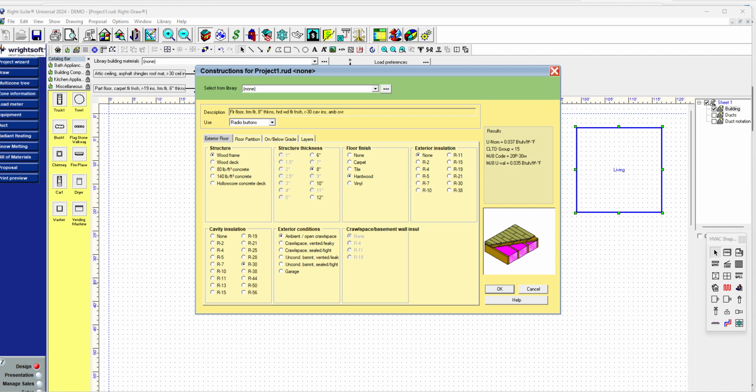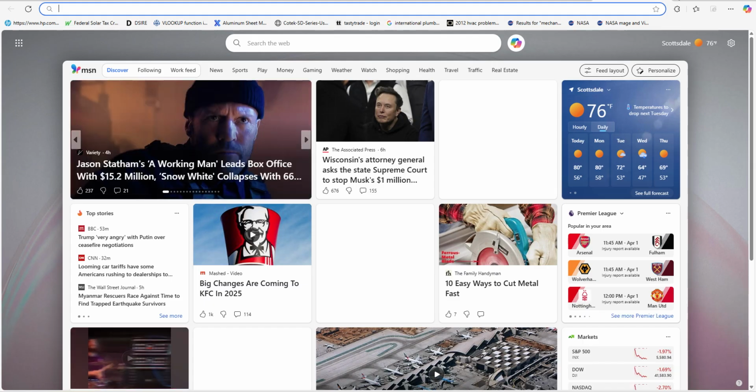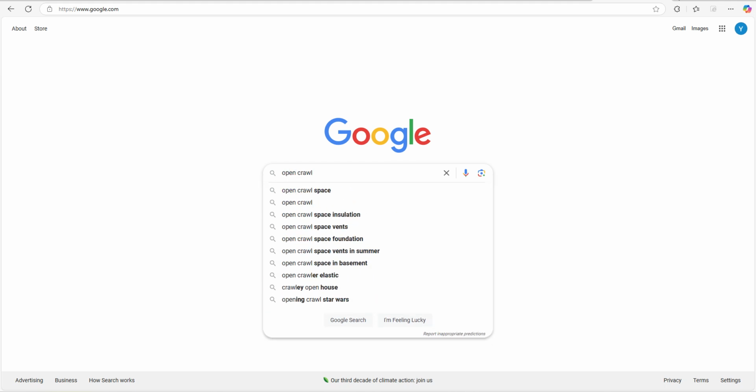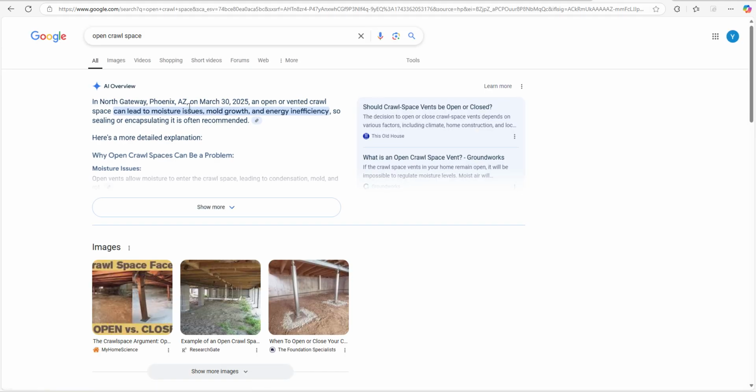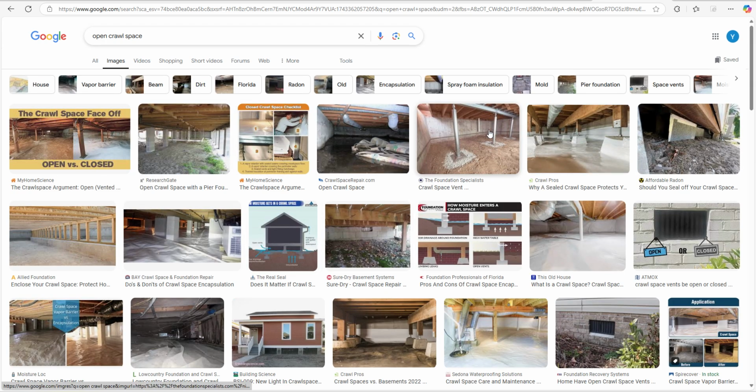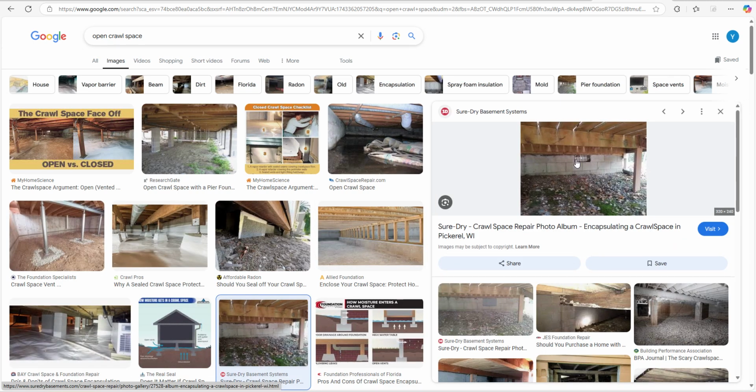All right, let me see if I can show an image of that real quick. Open crawl space. There we go. Let's look at some of these images. Yeah, these are a lot taller than typical. You'll see something like this around the home: a little opening of some kind, and then you can crawl under there. These are probably about 8-inch deep or so.